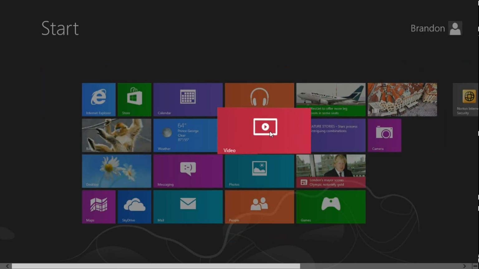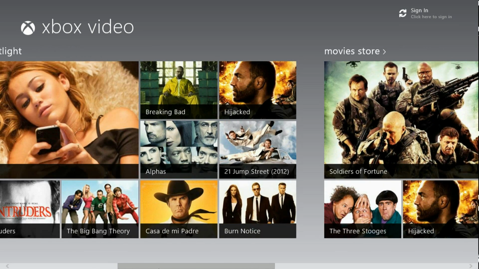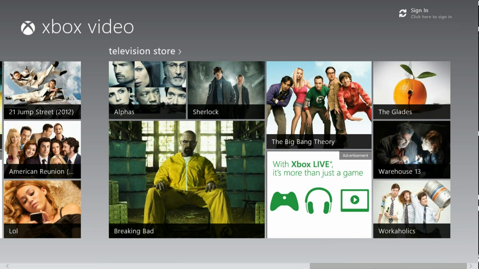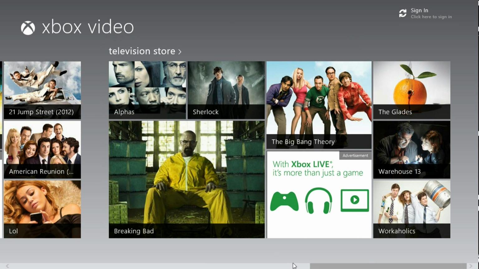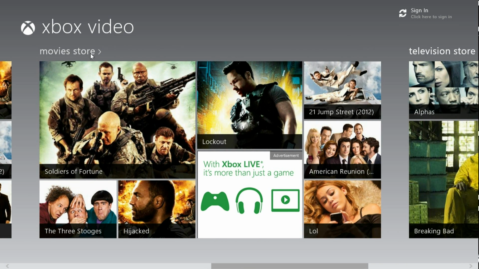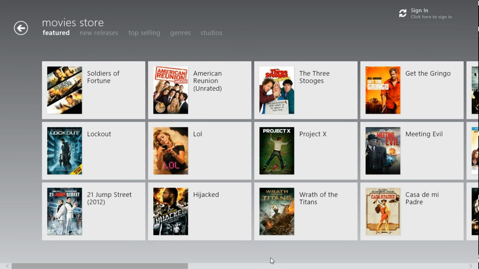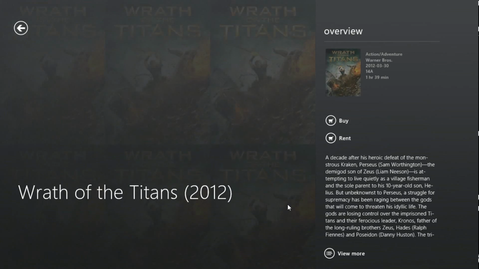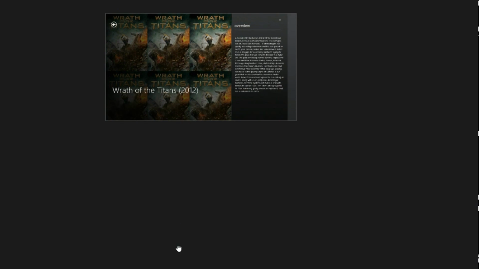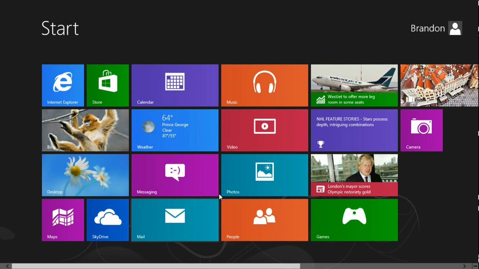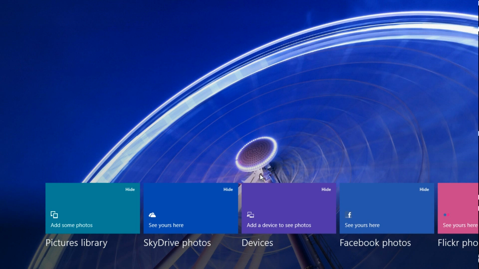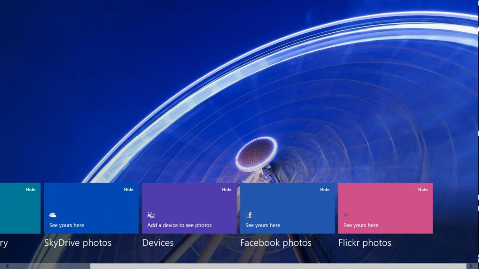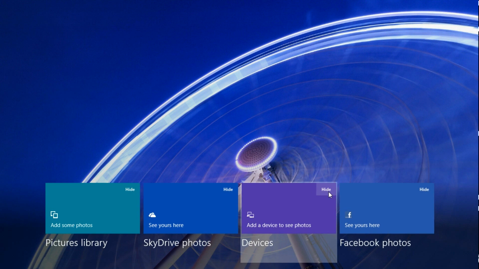Now let's look at the video application. Looks pretty much the exact same. Can just explore a movie, buy or rent the movies. Works the same as in the release preview. And in the photos, it's the exact same but a different image. I'm not sure if it varies from edition to edition. Just hide the other ones fairly easy.